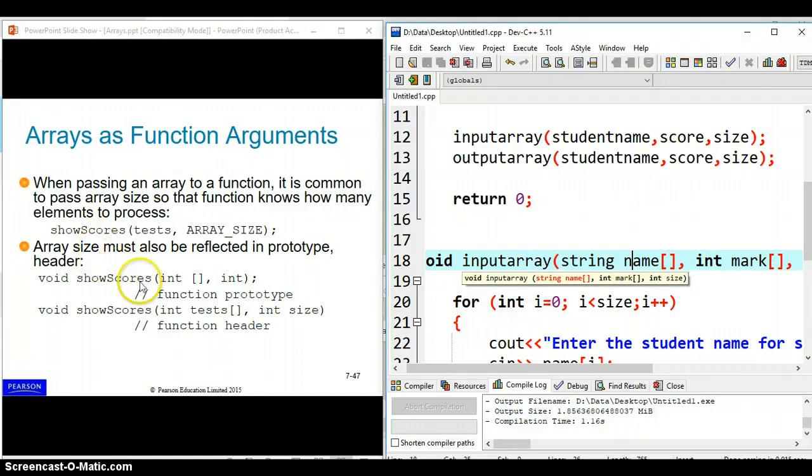In your prototype header, you only need to have the data type and the square bracket for array and the data type for other variables. So when it comes to the function headers, you can see the difference. You just delete the names.